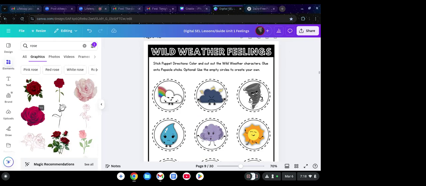The paid version, if you are an educator and you have a school email address, you can get Canva Pro for free. Just be mindful that you cannot use Canva Pro for educators to sell your own resources. So make sure that you're not doing that, because that's really important.